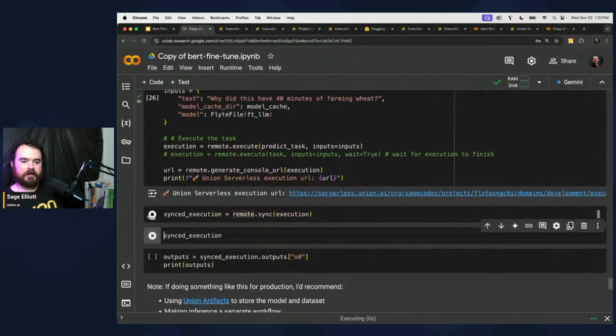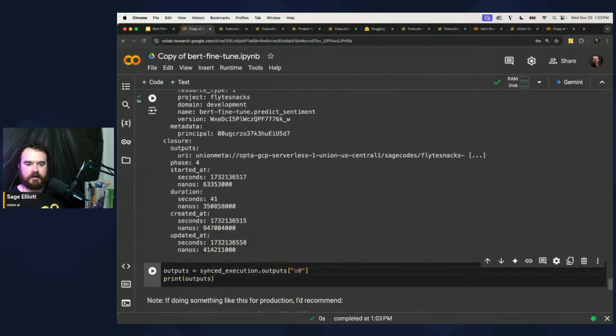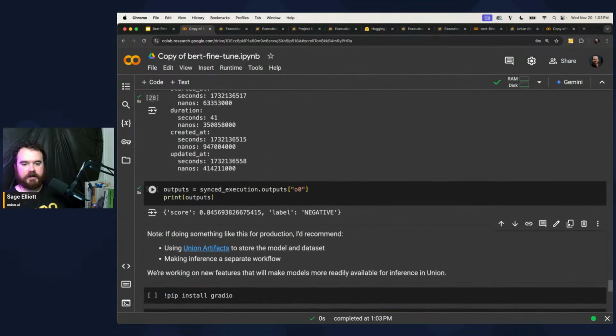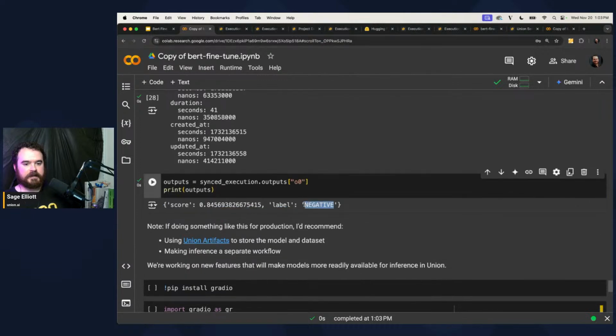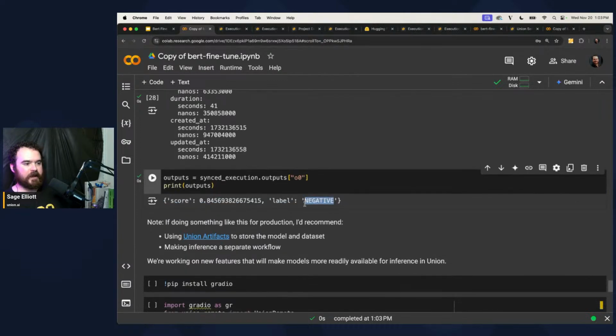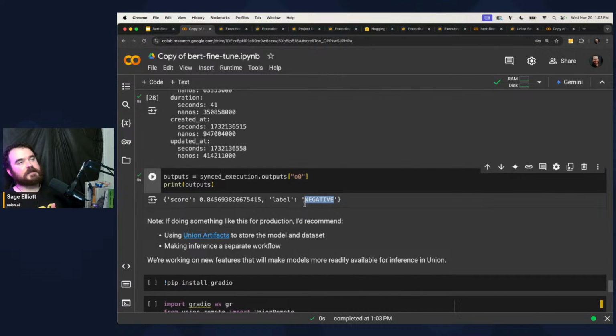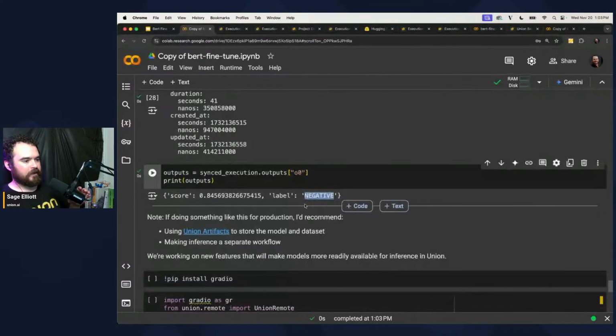We can pull in the execution and pull in the outputs here. So in this case, it thought it was a negative. I'm not sure if I changed the text between them. I think I might have more than I thought.